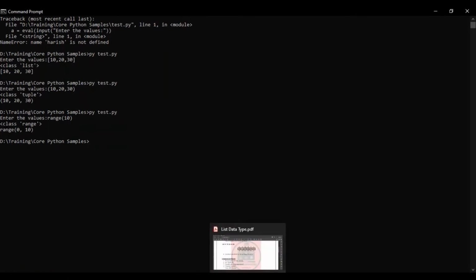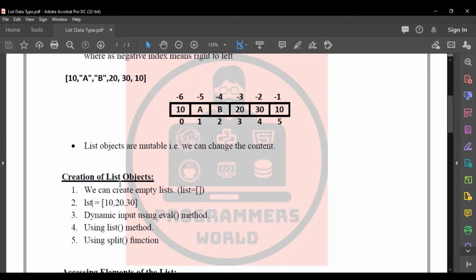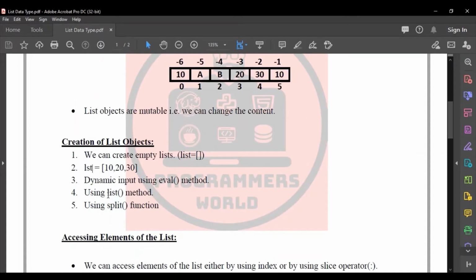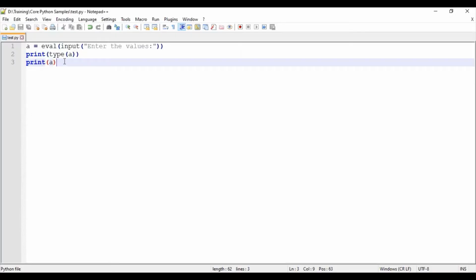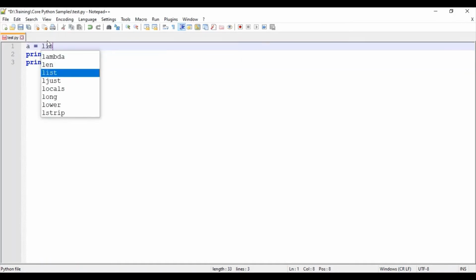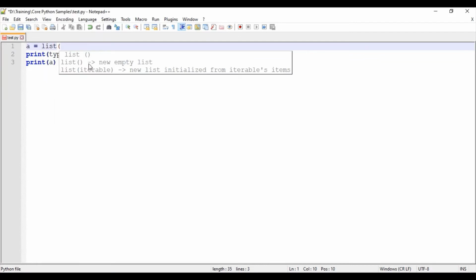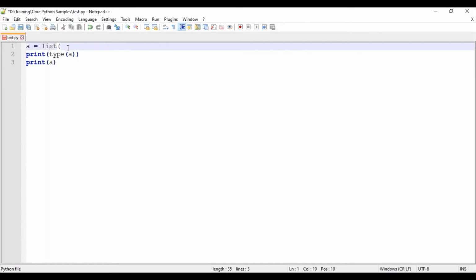So this is how we can get dynamic input from the user for creating a list object. And the next one is the list method. So we have a method called list. I will show the example. It requires an iterable object. So list of, you can see, either an empty list if you don't say anything, or else if you want, you should give an iterable object only. Okay, so I'll just show it.